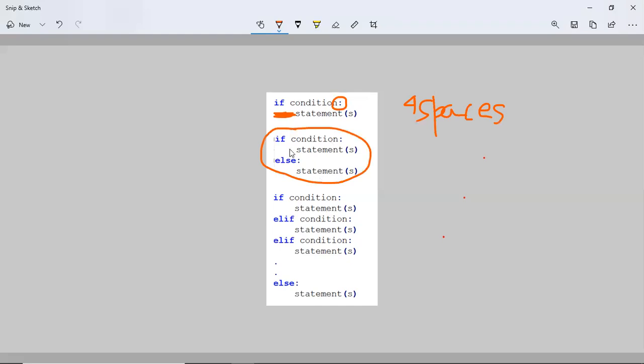What happens in if else is that the condition attached with the if keyword, if the condition is satisfied, then the statements associated with the if block will be executed. Now, what if the condition is not satisfied? In the previous case, we saw that if the condition was not satisfied, we had nothing to do. But in this case, if the condition is not satisfied, we have an else part.